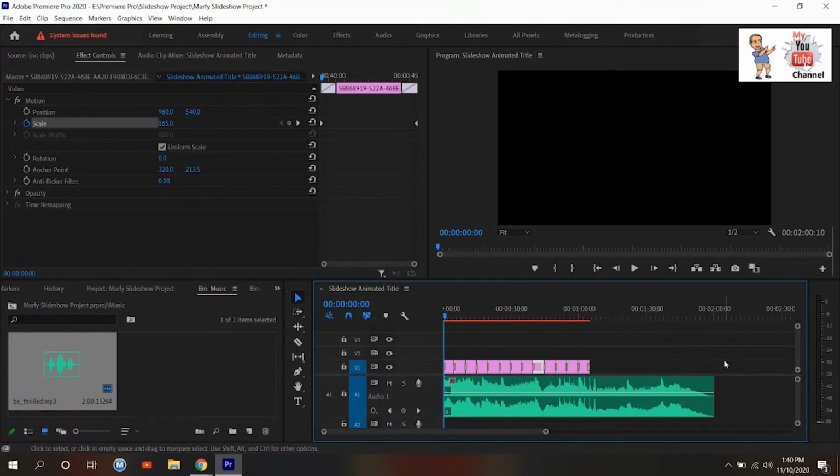So what we want to do is make our music shorter. How do we make our music shorter? Well, it's a very easy thing to do. The first thing you want to do is make sure that your selection tool is highlighted. Then you want to make sure the audio track is highlighted.